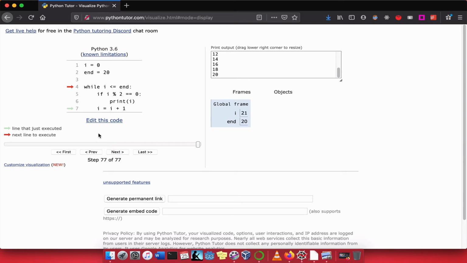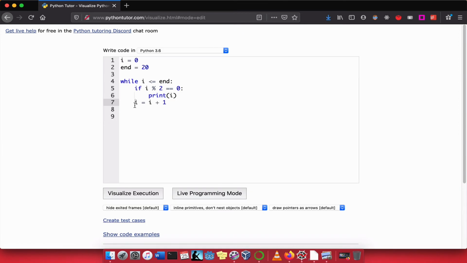So, let's just finalize it. When it reaches 21, we know it ends. Alright, so I hope you understand what the ramifications are with the increment code. And this is where most beginners make mistakes. Either they omit the code, or if they do remember it, they place it in the wrong place.